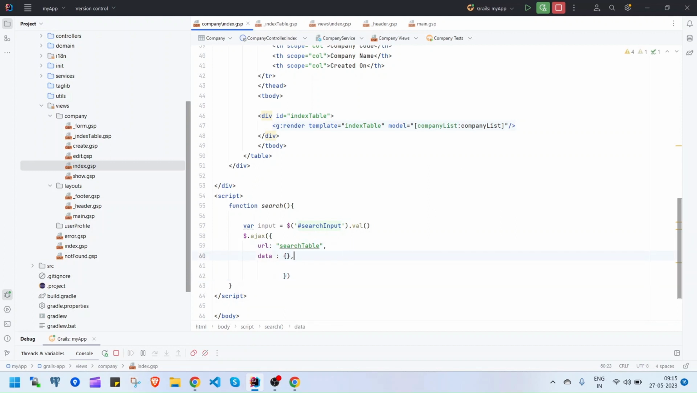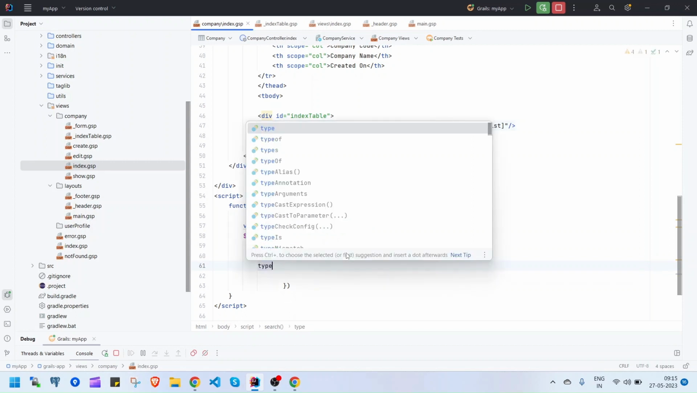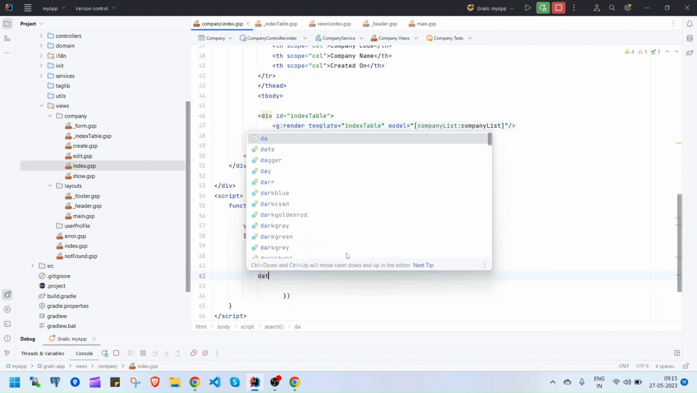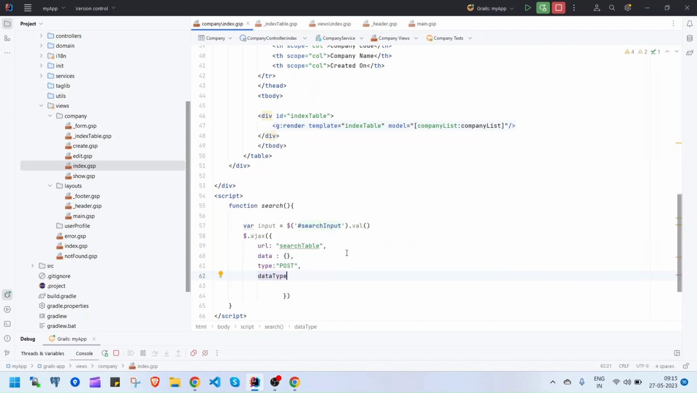This will be sent as a map. Next is the type, what type of Ajax call you want to do. It's simply that. So I want to do a post. Next, what type of data you will be getting or sending. So the data type is HTML, as you know.